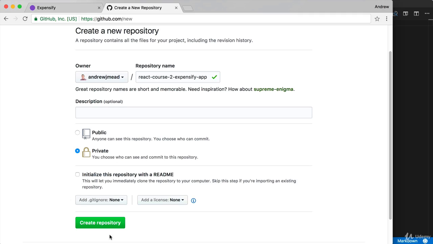Down below, we have the option to initialize it with some files. We don't want any of that. We have all of the files locally on our machine. So we're going to go ahead and just click that Create Repository button.